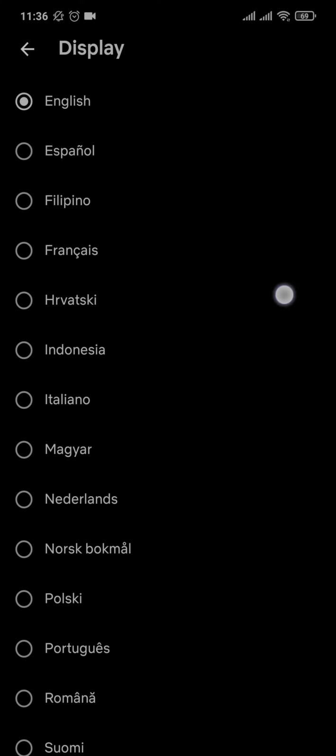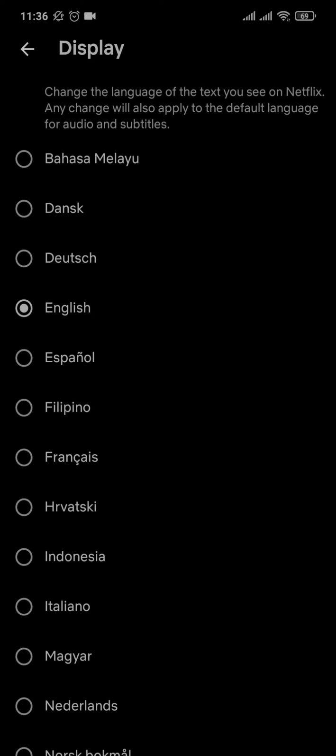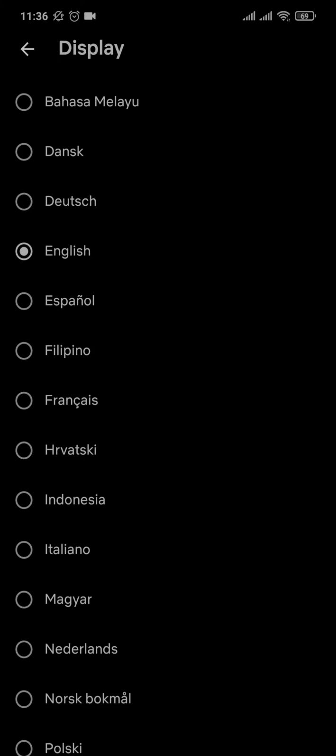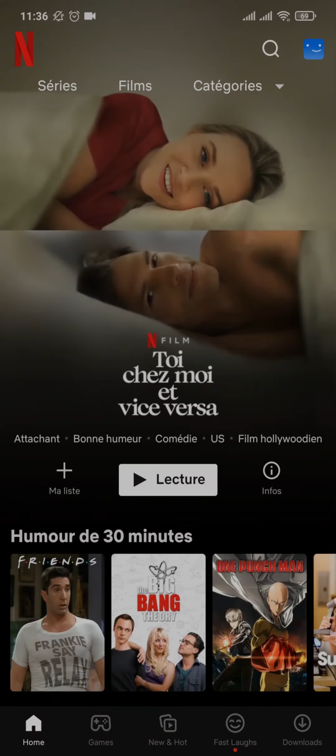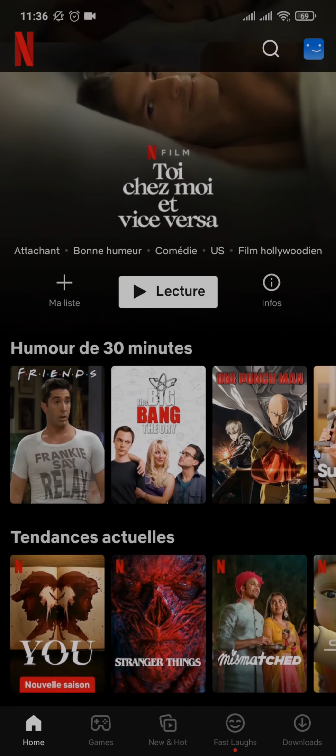Once you're here, you'll be able to see all of the languages that you can change to. Select the one that you want to change to and then head back. It's going to give you a menu where it says it needs to restart the app. To be able to save the changes, tap on Restart App. And there you go. As you can see, the language now has been changed.